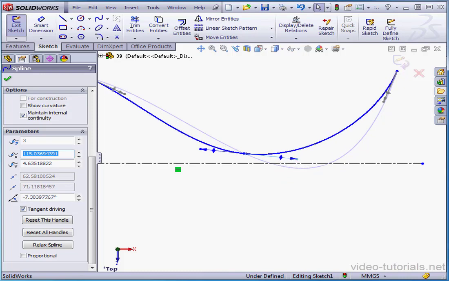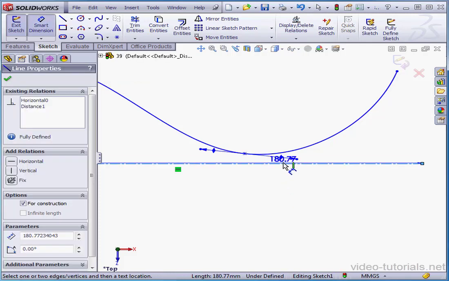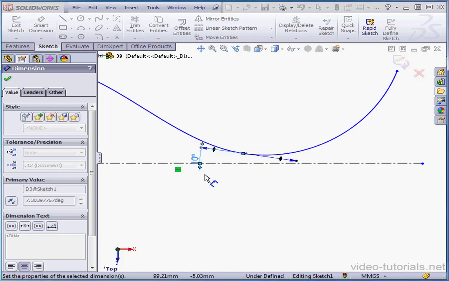Let me move the handle a little bit. As you see, the Tangent Driving box is automatically checked. Let's activate the Smart Dimension command. I'm going to select this line. And let's make this 10 degrees. And let's accept.